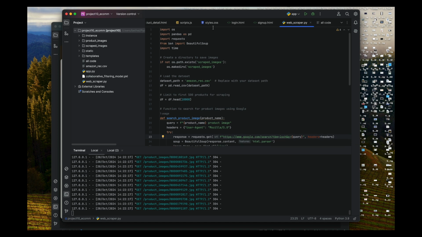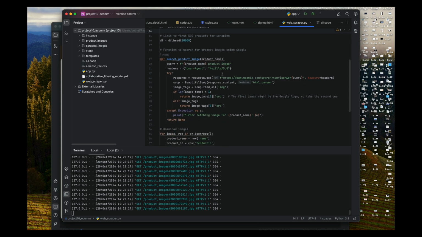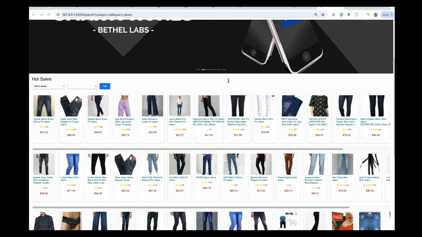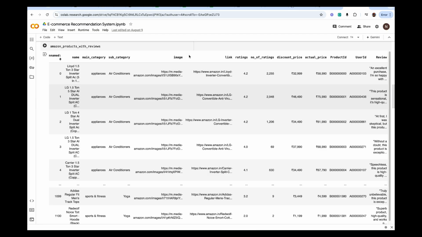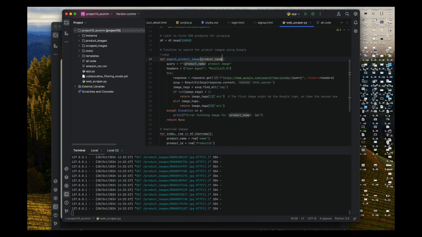So this code over here, which I've named webscraper.py, if you come over here, depending on what the user searches, you see that I have a function here called search product image. Depending on what products the user searches, if you go to the dataset, they have names, and then they have product ID and user ID. So depending on what product name the user searches, I'm going to search it on Google live. I put it here as query because I fetch whatever the user has given.